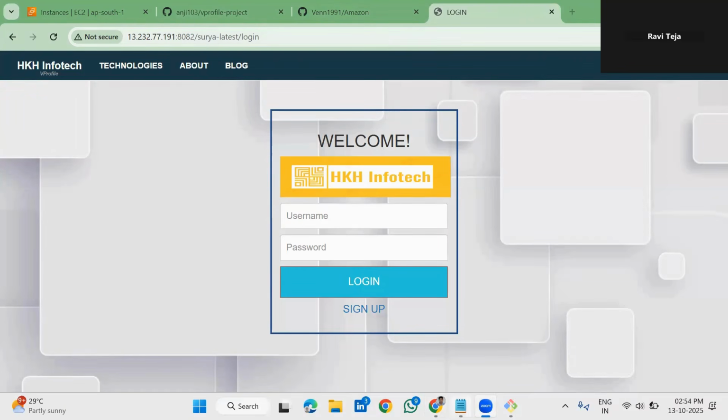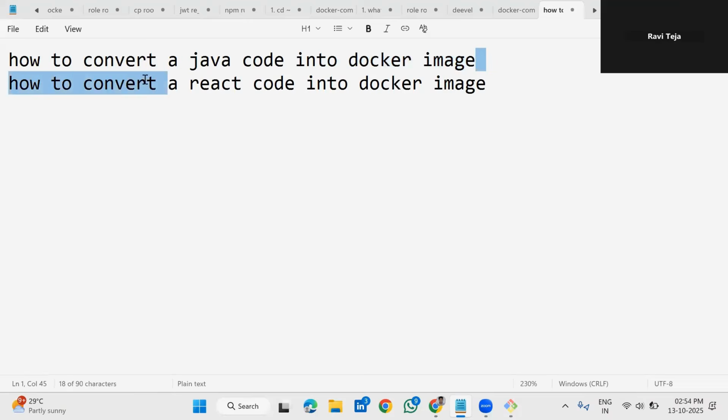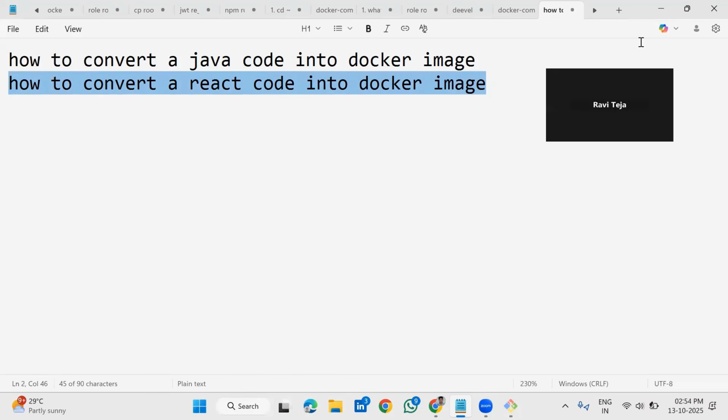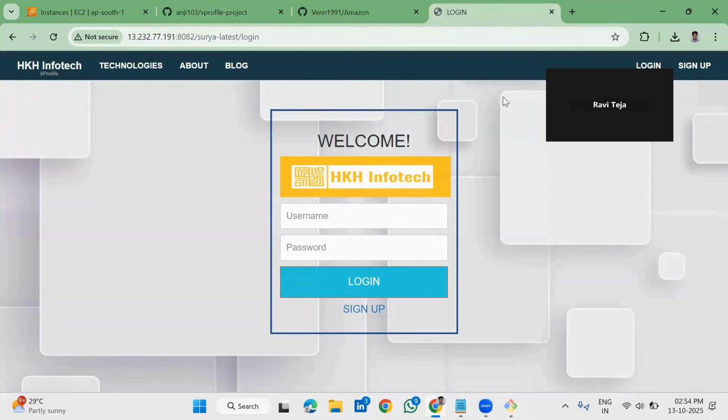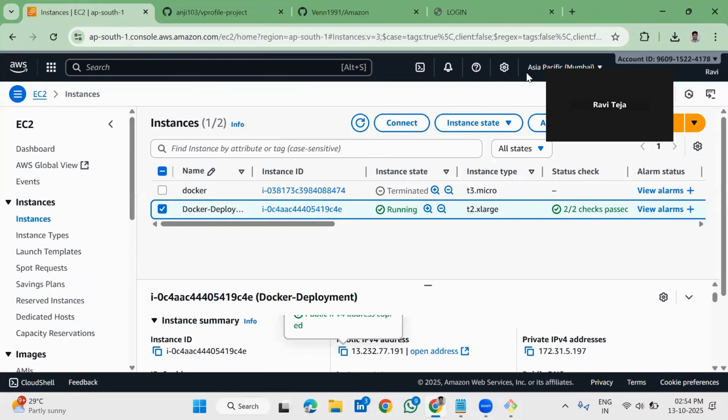Okay. So here I have shown how to convert Java code into a Docker image and how we can run the container using only Java code. Now I am going to convert a React code into a Docker image and then run the container. At that time you should have the React code in GitHub. So I have the React code in GitHub, which is Amazon.